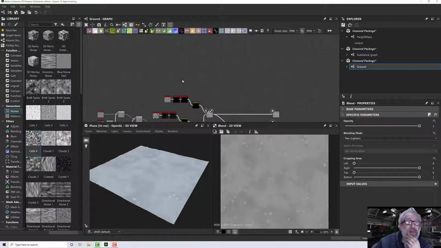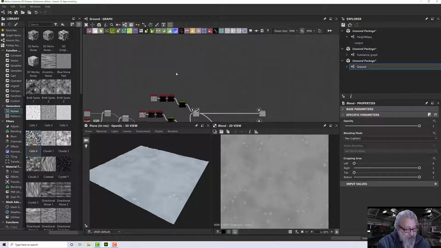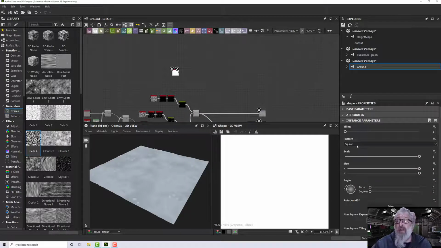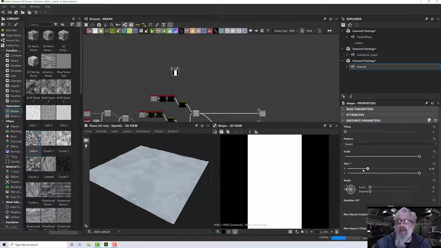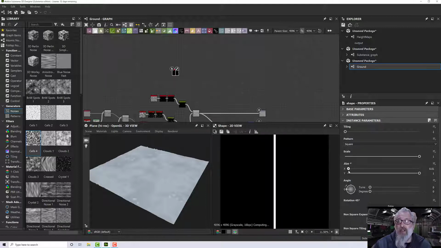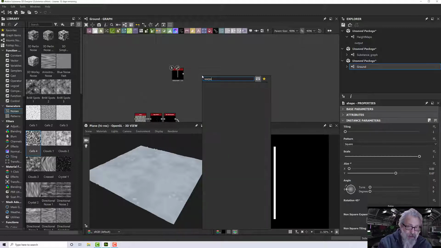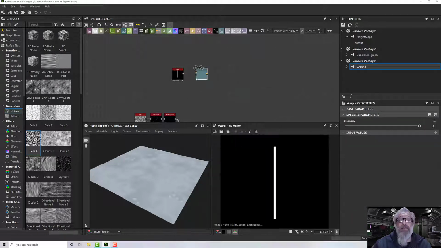Okay, so I want to make some sticks now, and I'm going to start with a shape first. So space and shape, and we'll use a square, and I'm just going to squeeze it so that it's long and stick shaped, and then squeeze it down a bit. There we go, so it's not touching the edges. Now straight sticks aren't very fun, so let's put a warp on it. Pop that in there, and nothing will happen because we need an input.